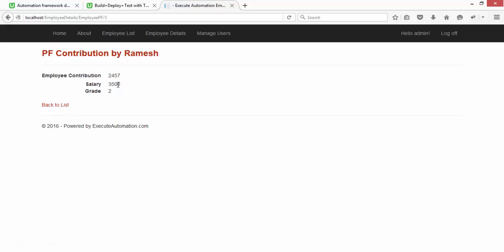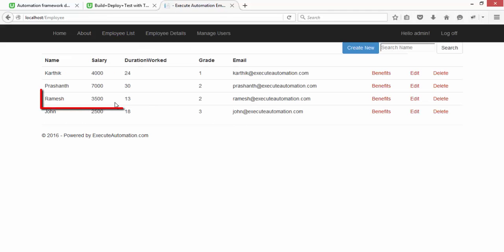So what if we take this value, 3,500 and 2,457, as the input value of both of them? But this time it will not work because this guy, the employee Ramesh, has not worked as Karthik has worked. So if you go to his employee list, you can see that Ramesh has worked for only 13 months. So the duration worked is less than Karthik. So if I directly use the value 3,500 and the output which is generated by Ramesh of the PF contribution, it is not going to be the same.